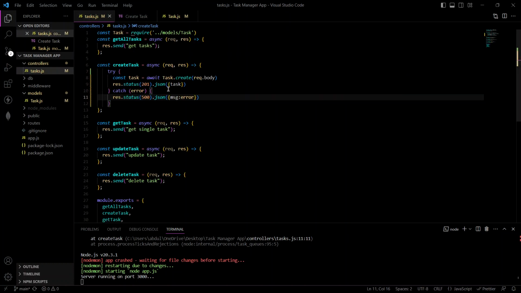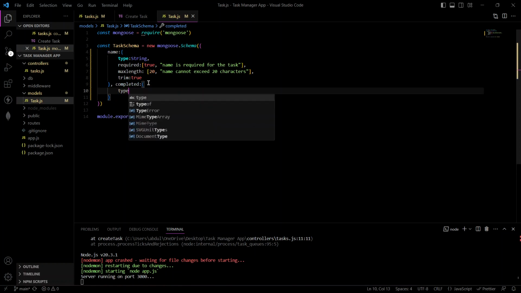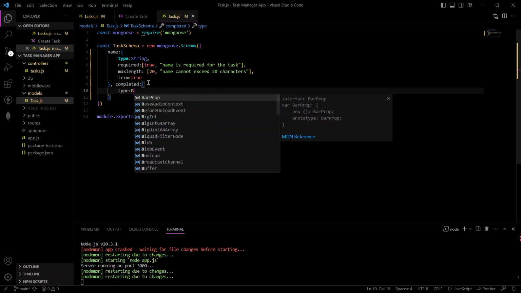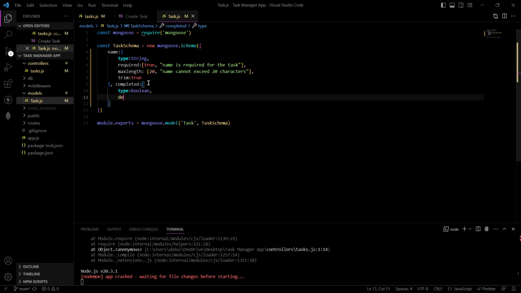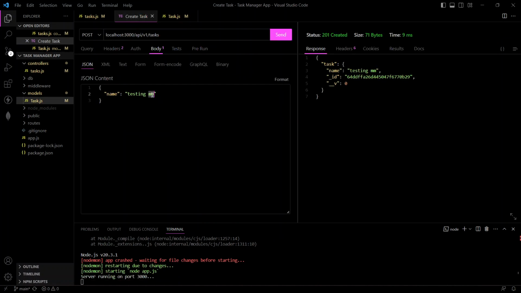So if I come here and say type, type is still boolean, but instead I want the default to be false. Okay, if I come back here now and say test for falsity, it should work. Aha, you see, I didn't pass in any value for completed, yet it's saying completed is false. Which is what I want. And you notice this ID is already being automatically generated by MongoDB.